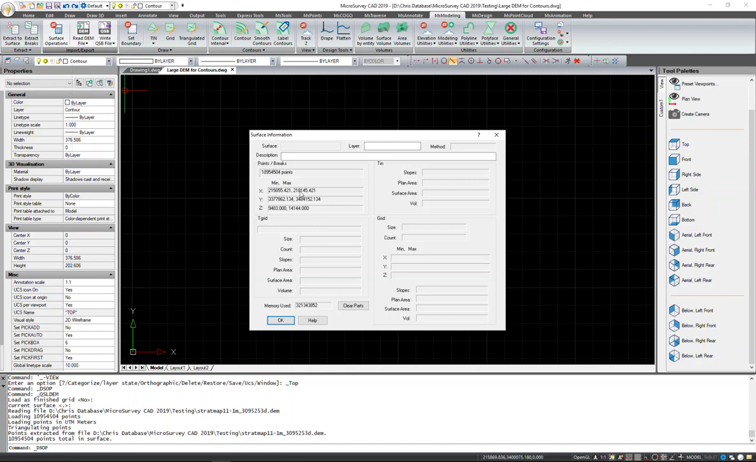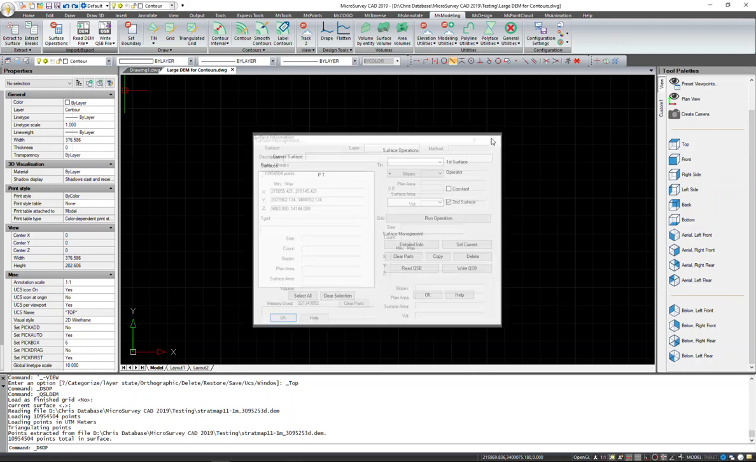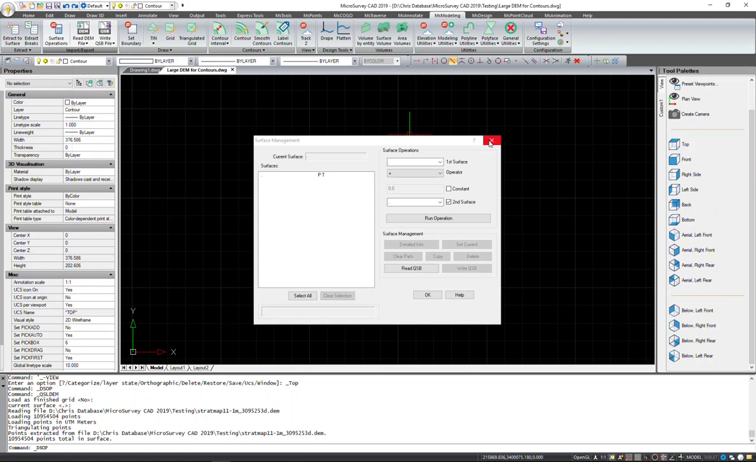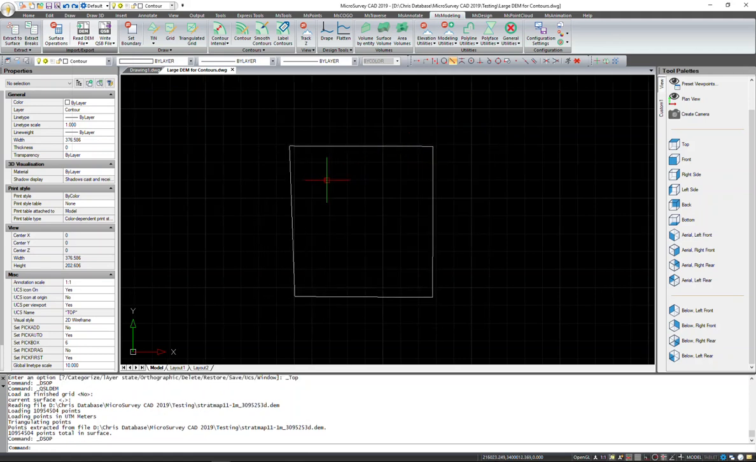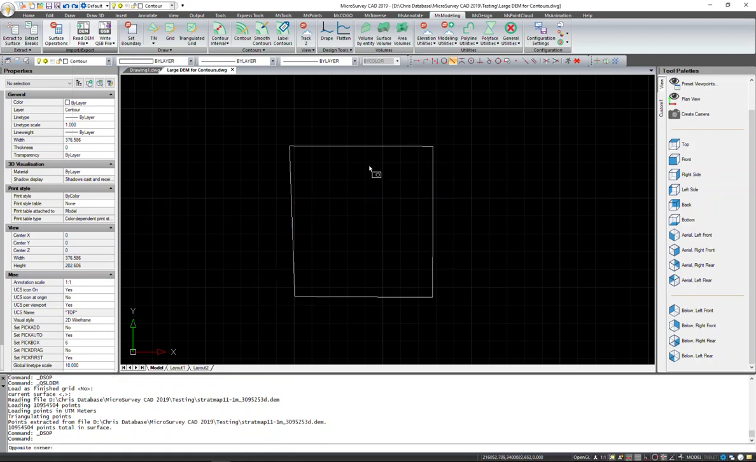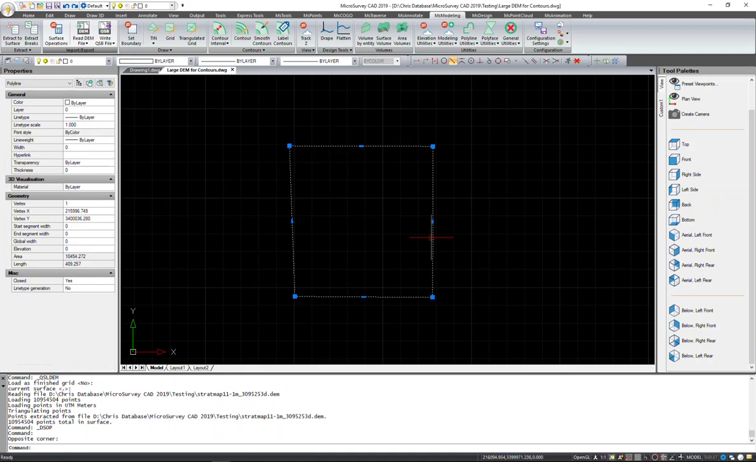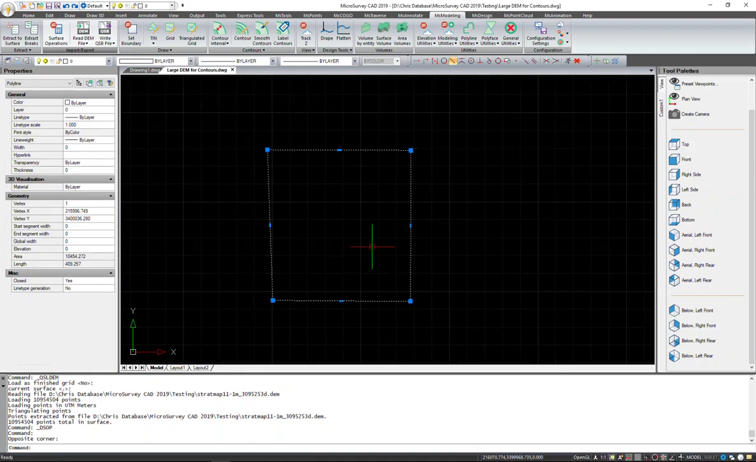We don't need this whole area here. Even if you look at the X and Y, the min and max span a few kilometers. So I'll close this, and I'll close this. What I've done here was I set a boundary. To do this, you'll have to know what X and Y coordinates, or your northing and eastings, for the area that you need. You can just draw a 2D polyline and then close it so that there's no gaps within it.